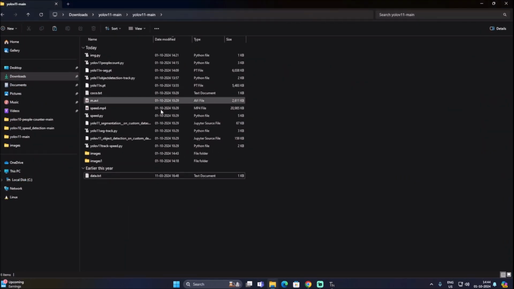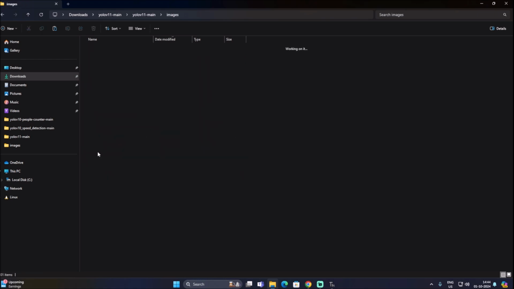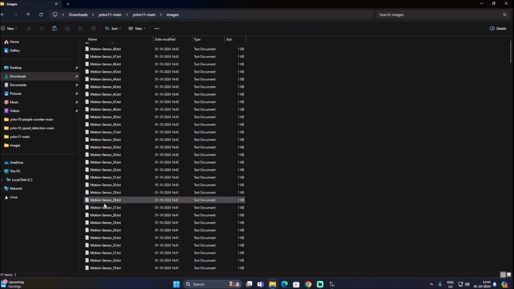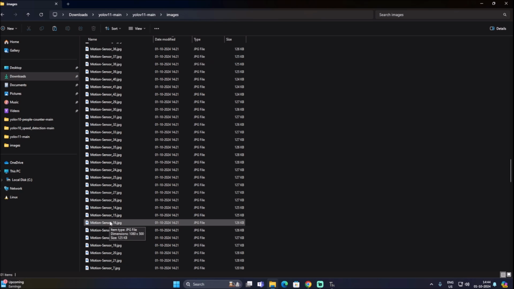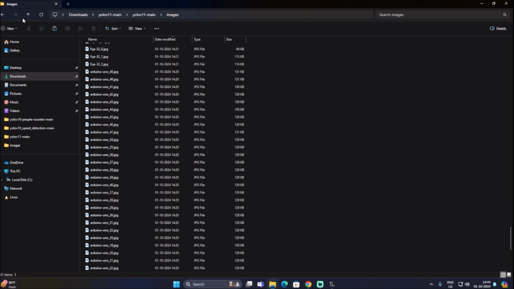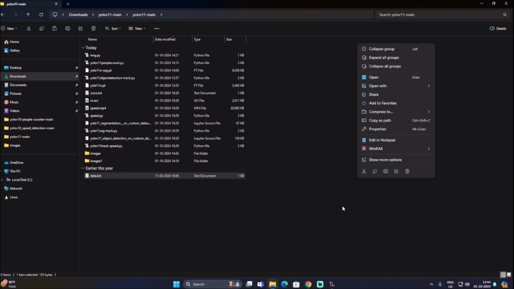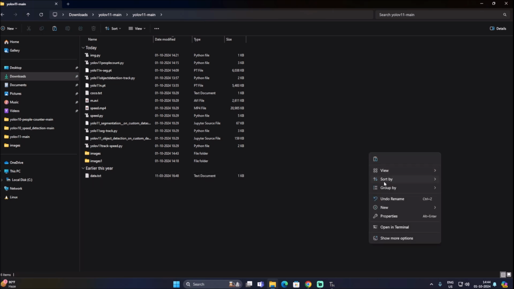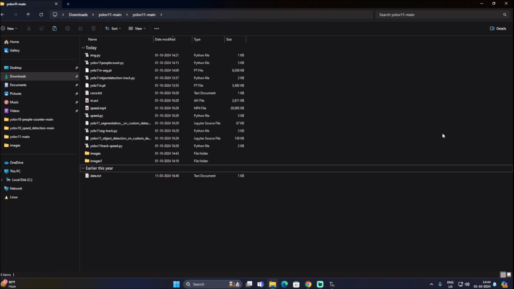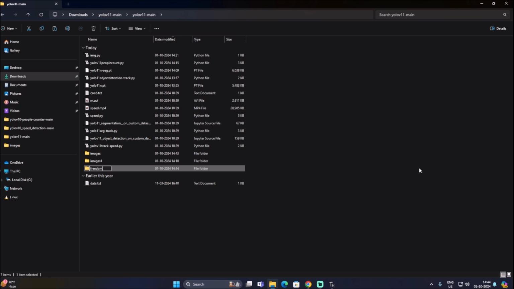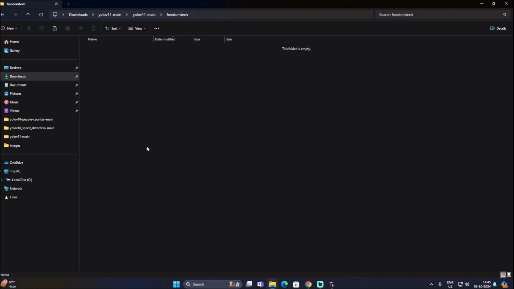Then just open our repository where we created our images folder, and inside that, as you can see, we have a text file for all three classes and their images. Now what we are going to do is create a freedom tech folder. So let's create a new folder again: right click, new, folder, and name it simple freedom tech.